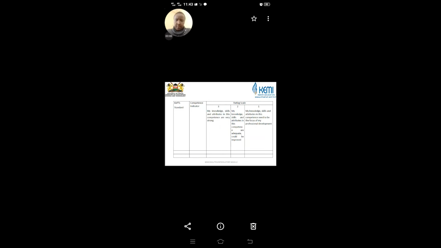So here we are. This is the rating scale as I was talking to you about. As you can see, this is the standard. This is where you are going to write the standard you have identified that you're going to focus on. Then among the many competence indicators under that standard, I told you to just pick one and let it be your focus. Write it here. Now, as you can see, the rating scale is 3 to 1.